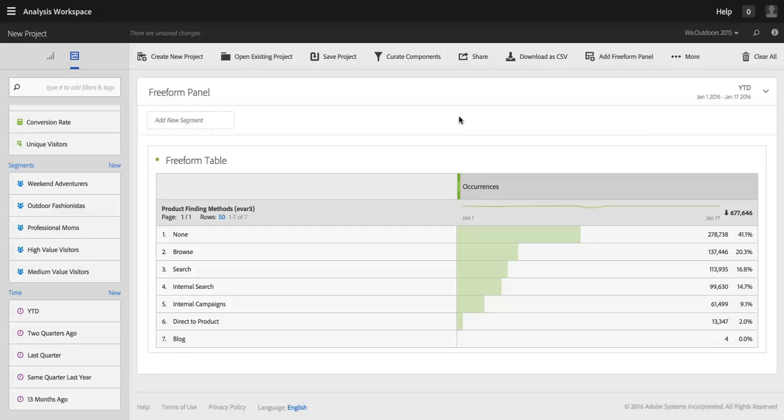So again, much easier now to work with custom date ranges, and just a lot more that you can do with them to control the dates and the usage of time in your analysis in Analysis Workspace.